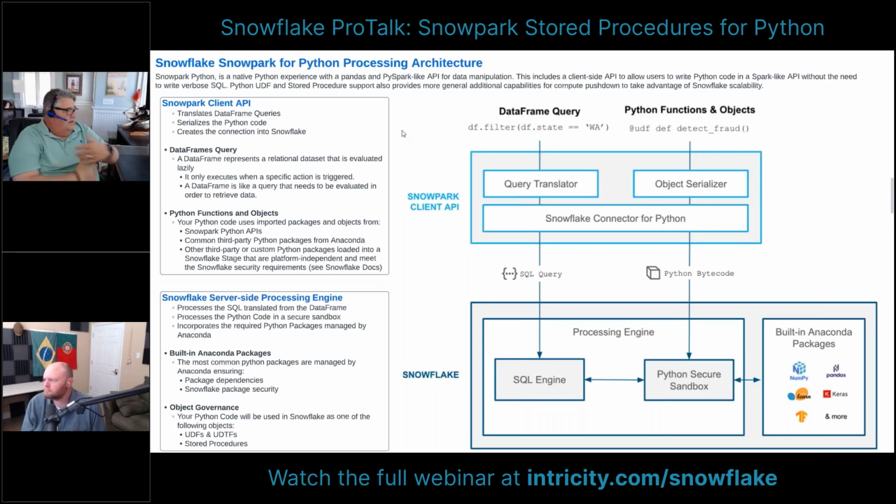On the server side, on the processing engine, what's happening in Snowflake, and this is our diagram down here, is that the processing engine is processing the SQL that's translated from the Python code. It's translating that into SQL, and then it's going to process all of that in a secure Python sandbox. All in this environment, this is governed, it's secure. We don't have to worry about any issues, and because of the way that this is operating inside of a secure sandbox, all that governance is taken care of for us, and that's going to allow us to operate with a little bit more ease of conscience of knowing what's happening there, right?